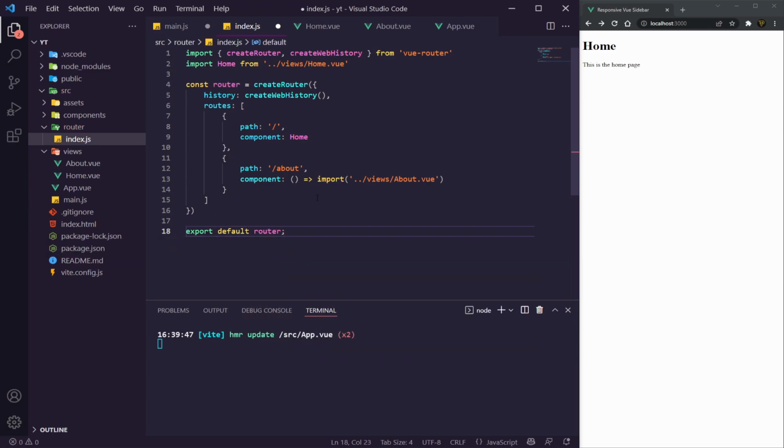So what we're doing in here, let me explain. We don't even need that semicolon. We're going to import the things we need, createRouter and createWebHistory, from Vue Router. We're going to import our home view, and then create a new router. The history mode is going to be createWebHistory, and then we're going to define all our routes in here with a path and a component.